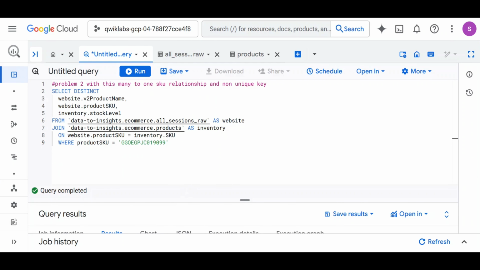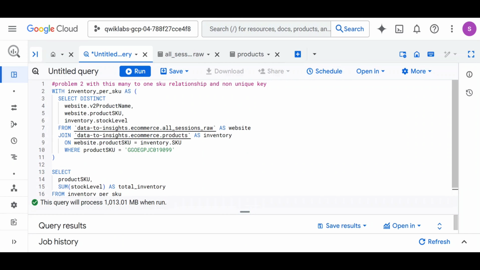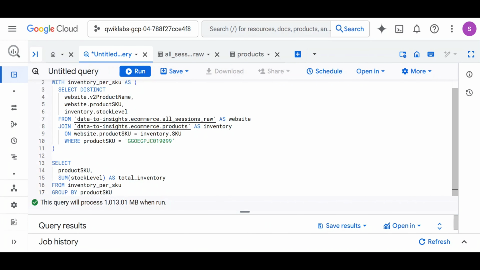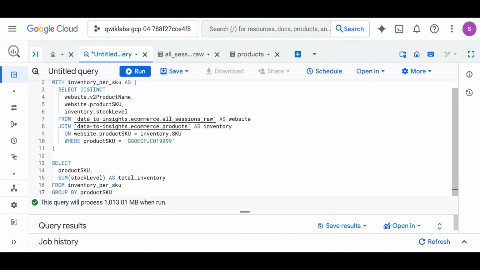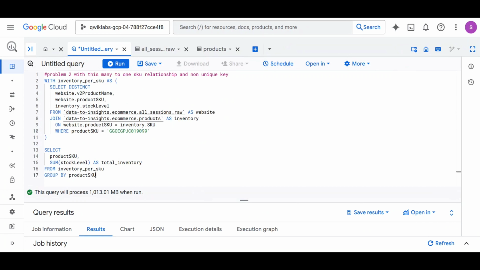So let's look at our next query. In this next query, we'll use CTEs. So with, as we often define our CTEs, with inventory per SKU. With our CTE, we want to select product SKU and the stock level from inventory per SKU, which is our CTE. What our CTE does is everything our first query, the query before this one, did.